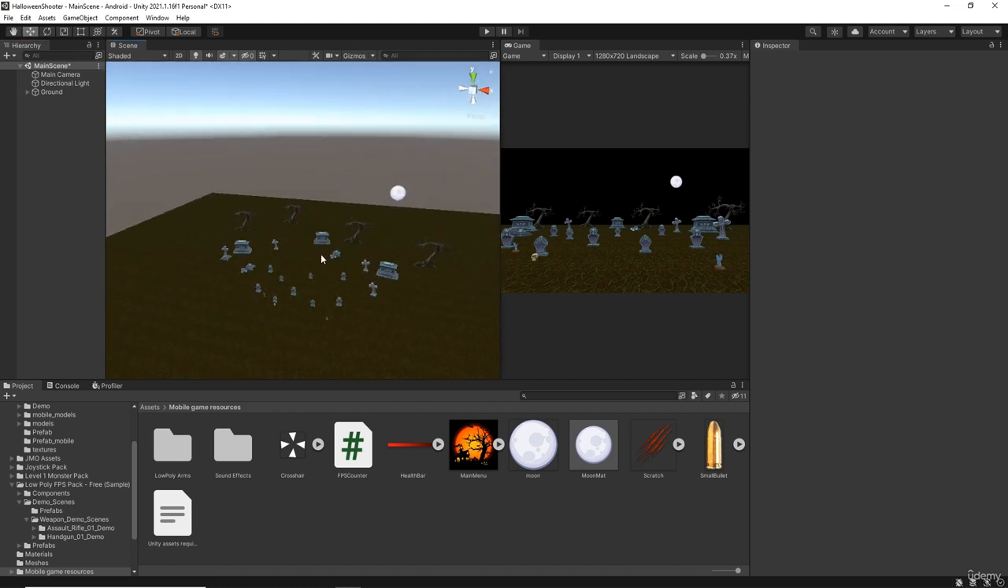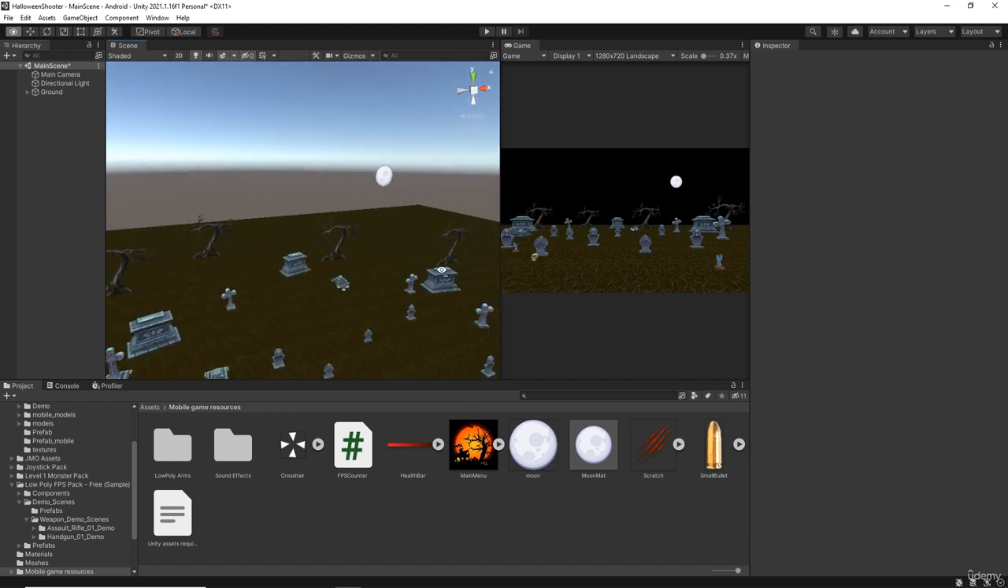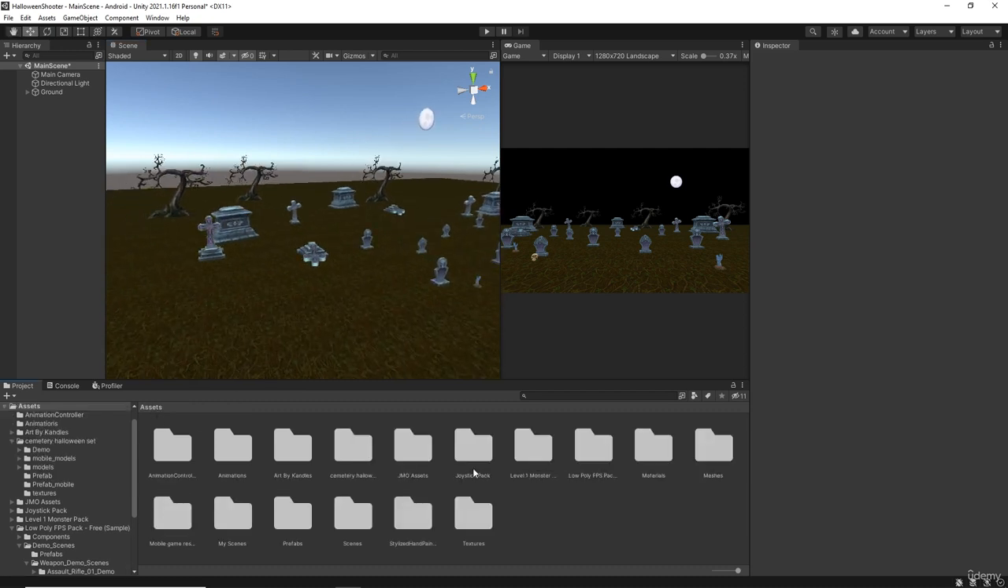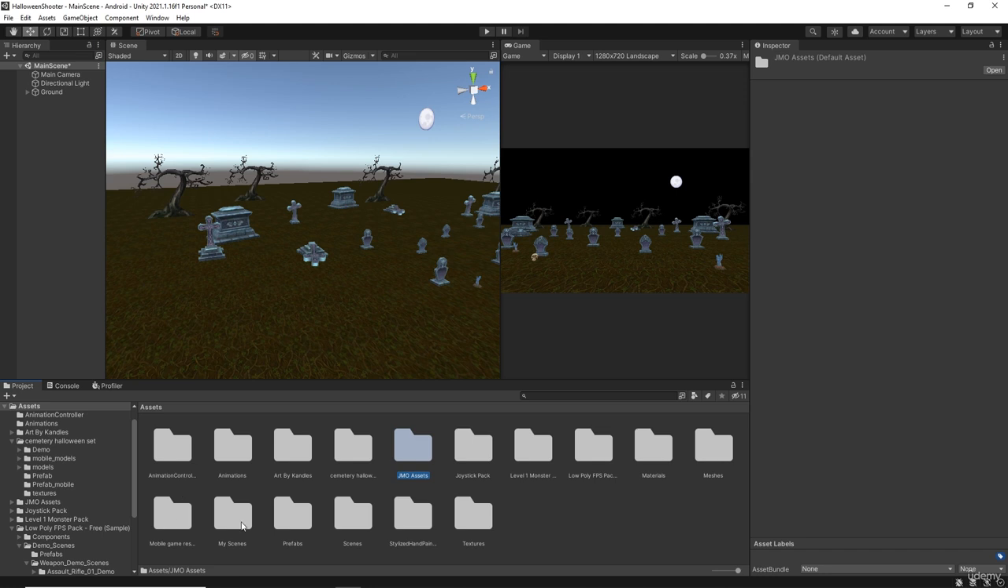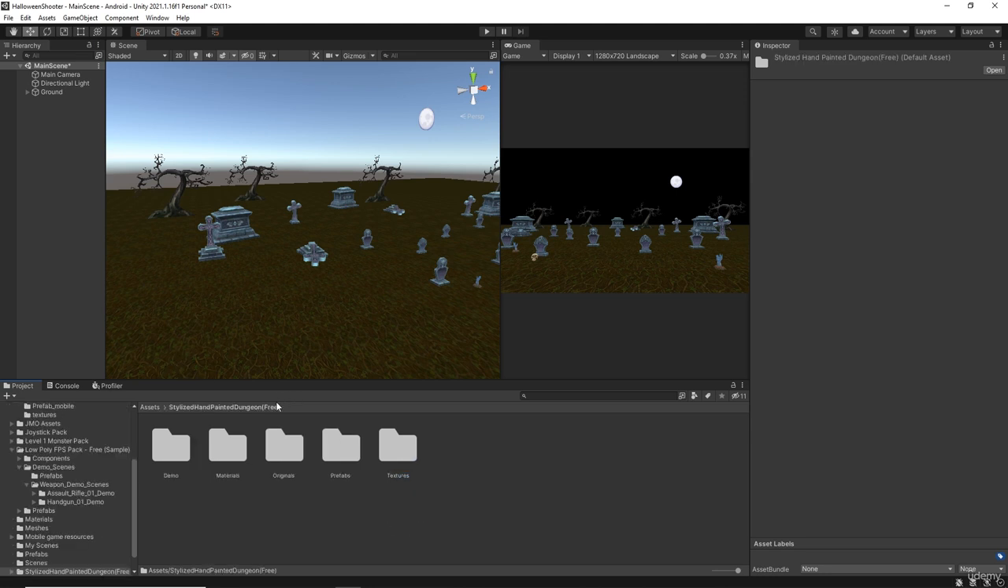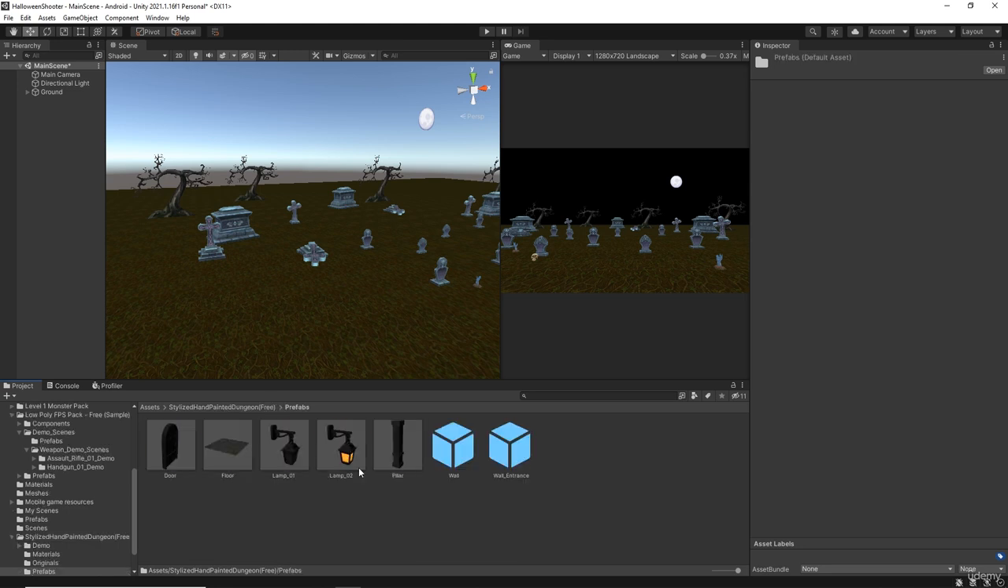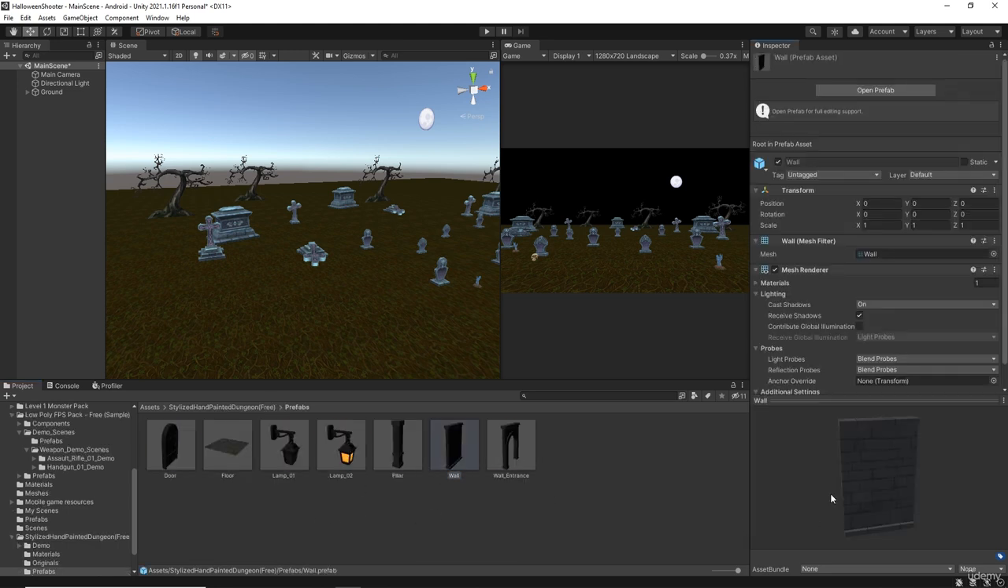Now what I want is basically some border walls. So that's what I have the dungeon for. If I can find where that is, I think it might be, is it JMO? Nope, that's the cartoon effects. Stylized and painted dungeon free. So if we go to the prefabs, we should have one that's called a wall. We're just basically going to use this. So I'm just going to drag this into the scene.